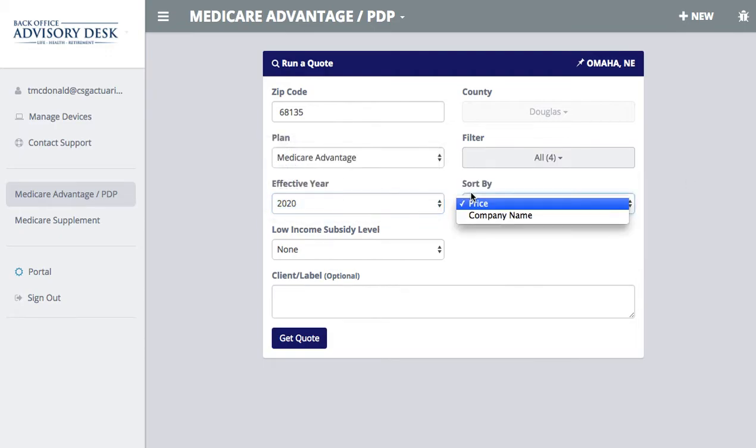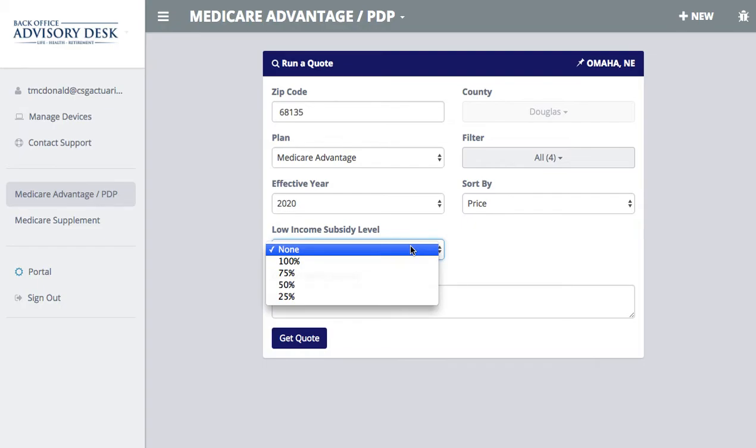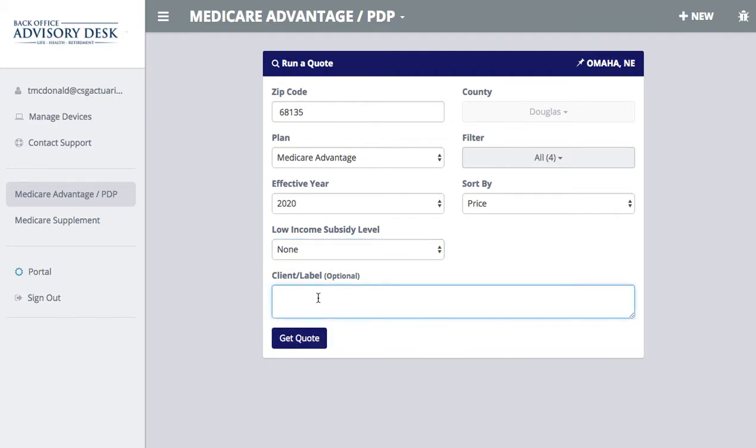Choose our effective year, how we'd like to sort the results, so by price or by company name alphabetically. And we can also choose if we would like to apply a low-income subsidy level percentage. So we can choose anywhere from 25, 50, 75, or 100%, and it would filter our results that way. Again, we have this client label. So maybe we want to say, this is for Jane Smith again. We can hit Get Quote.